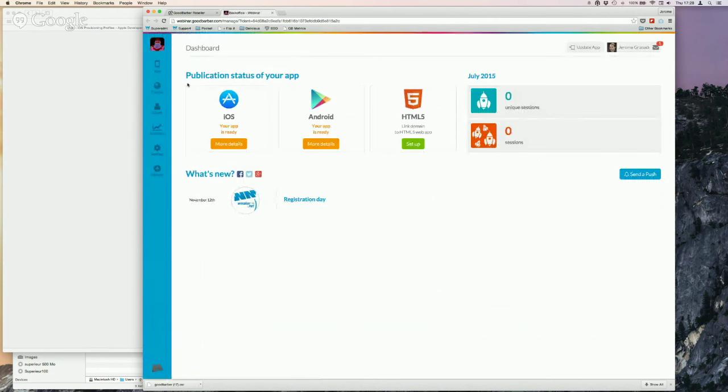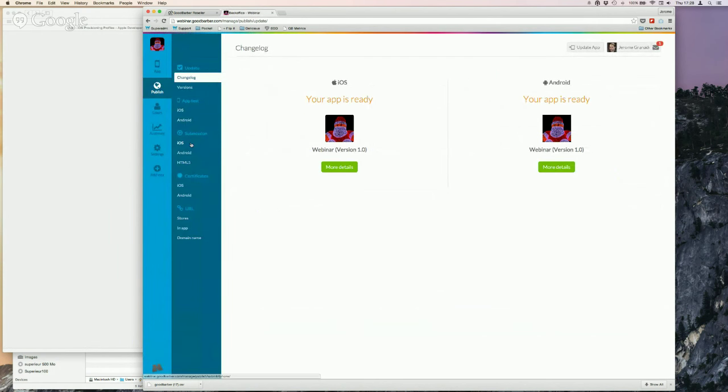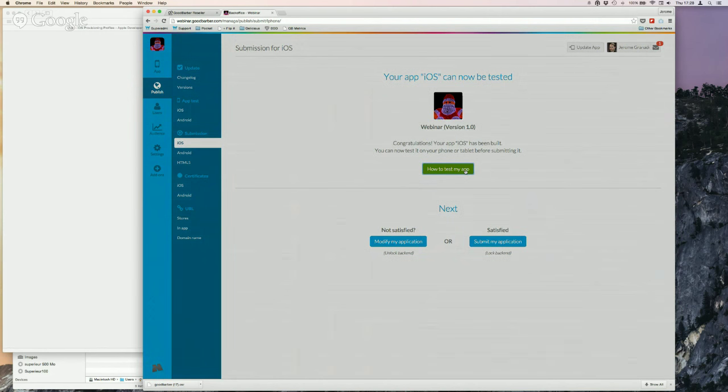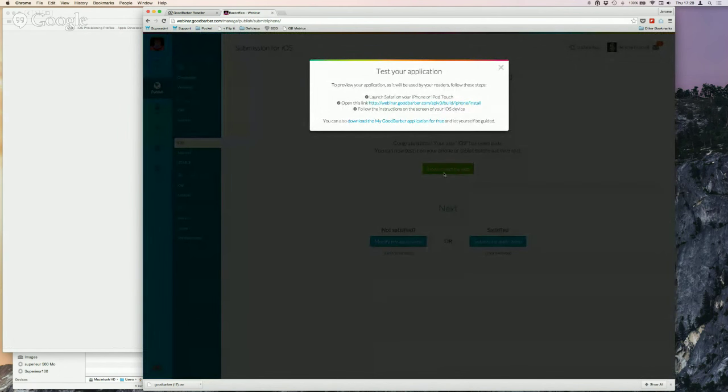And webinar is ready. So if I go to Publish, Submission, iOS, you'll see that now this app can be tested on my phone with the ad hoc version. How to install the ad hoc version on my phone? It's very simple. You click on the how to test my app button, and you will see here, point number 2, there is a URL. You just have to type this URL in your iPhone or iPad browser in Safari, and it will install directly the app on your device.